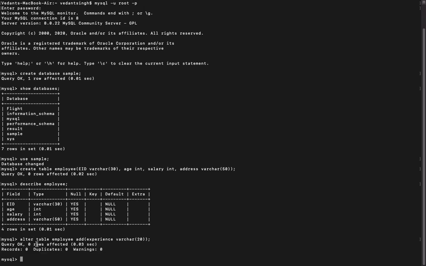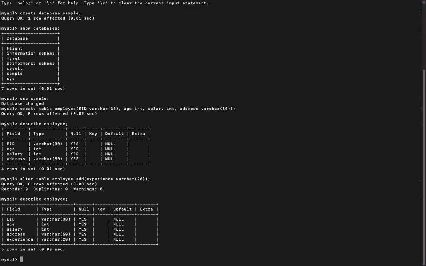Yeah, Query OK, 0 rows affected, 0 warnings. Now again you have to view the table to check whether it's modified or not. Just type the describe command. You may use the up and down keys. Describe employee, hit enter. Yeah, so you may see the experience column is now added. It's that simple.